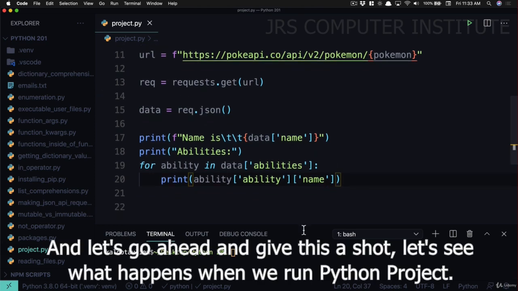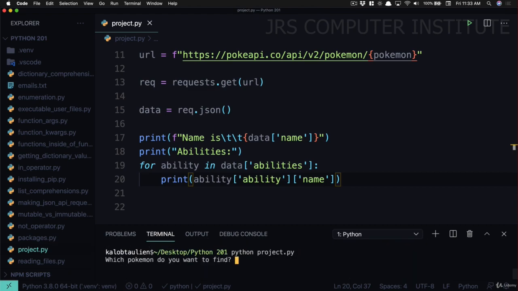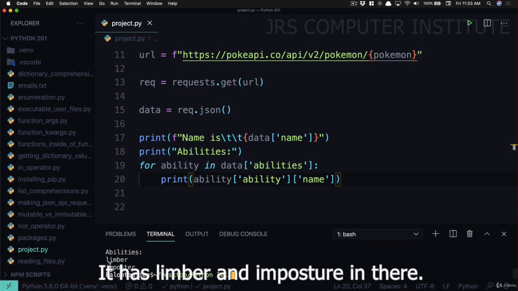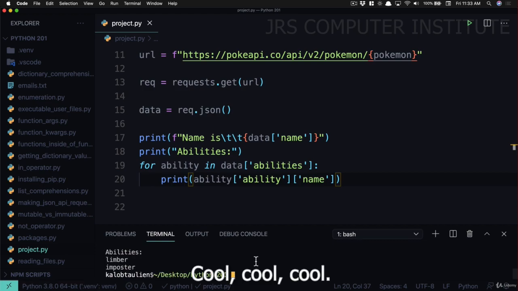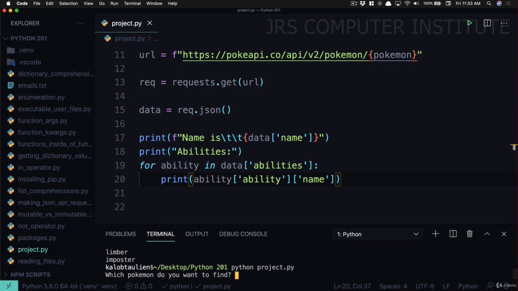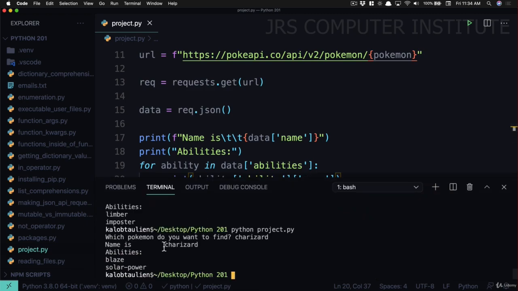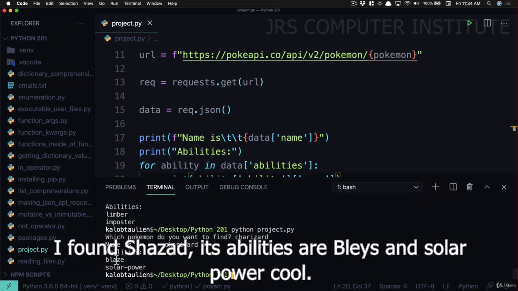And let's go ahead and give this a shot. Let's see what happens when we run Python project. I don't even know if I have typos. I haven't even looked for typos. Which Pokemon do I want to find? Let's look for Ditto. It has Limber and Imposter in there. Cool, cool, cool. Okay, what other Pokemon do I actually know? Charizard. Its abilities are, and let's just move this up. I found Charizard. Its abilities are Blaze and Solar Power.